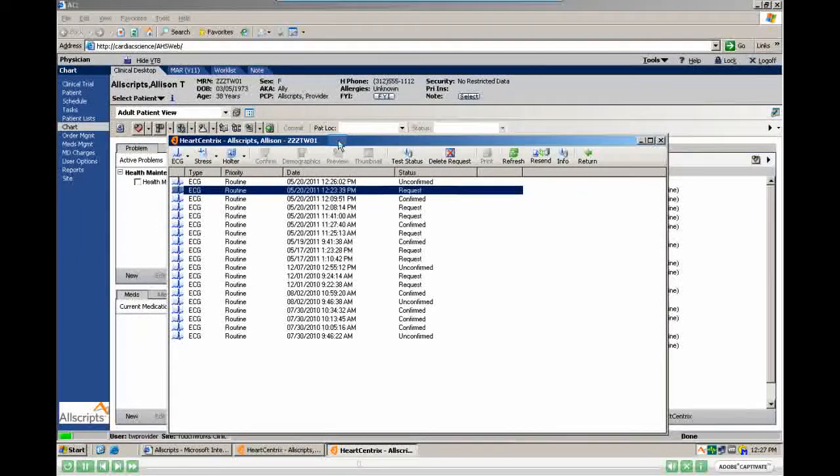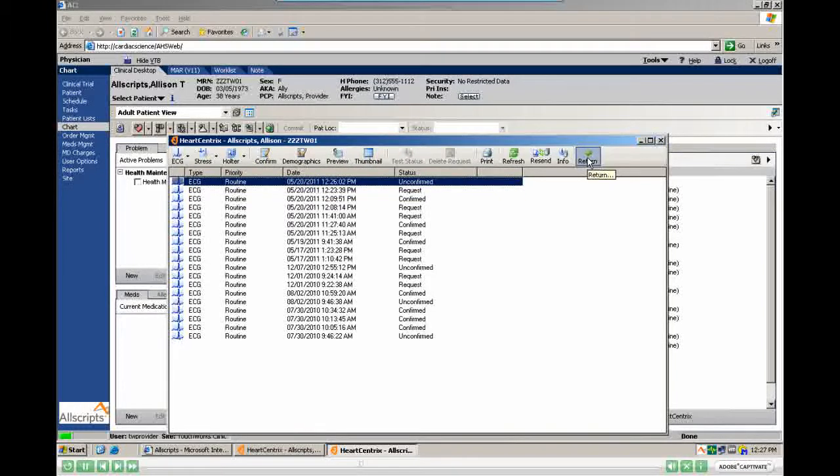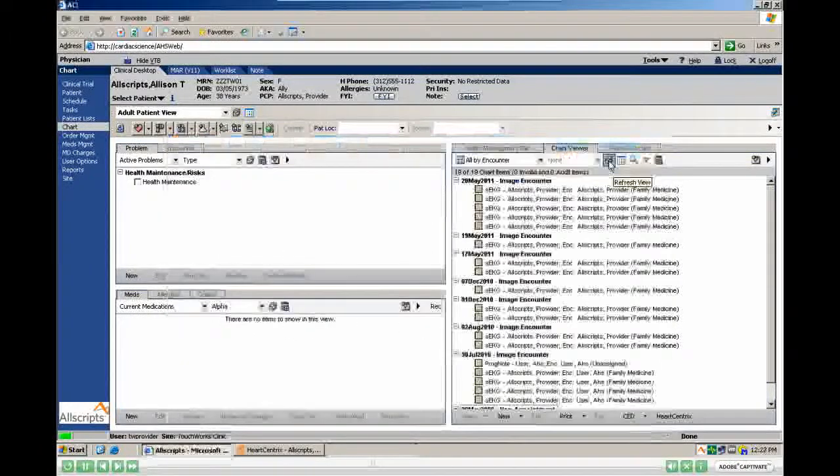And now you can see in the HeartCentrix work list that we have an unconfirmed report at 12:26 today on May 20th. This is the report that we just acquired through CareCenter. At this point, we have an unconfirmed or preliminary report. And in most cases, the technician that performed the test is not really the responsible party for reviewing the test. So this person will simply return out of the HeartCentrix dialog, which brings you back to the chart viewer.